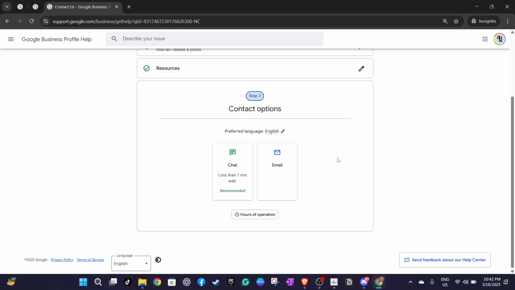Here you'll have 3 options on how to proceed with speaking to Google support. Choose the method that you find most convenient, whether it be a call, email or chat. And there you have it, a direct line to Google Business Profile support ready to assist you.